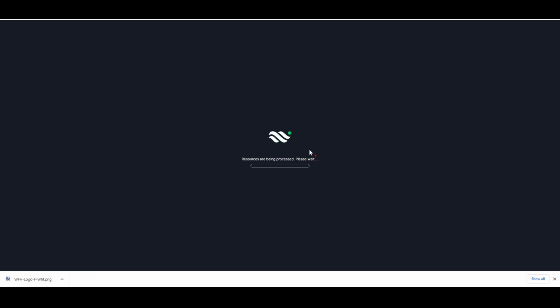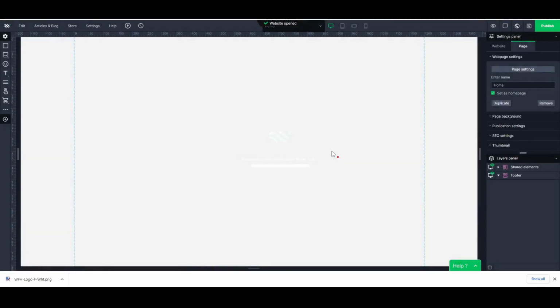Today I'm going to show you how to set up your color palette, text styles, and then we're going to build a simple header and footer. We're just waiting for the resources to load, and here we go. So first off, we're going to set up our color palette.